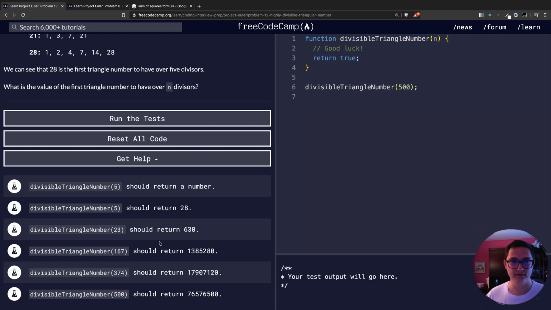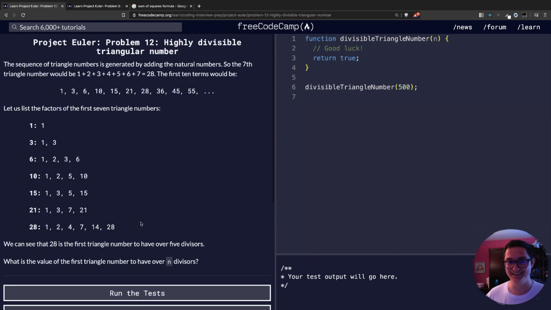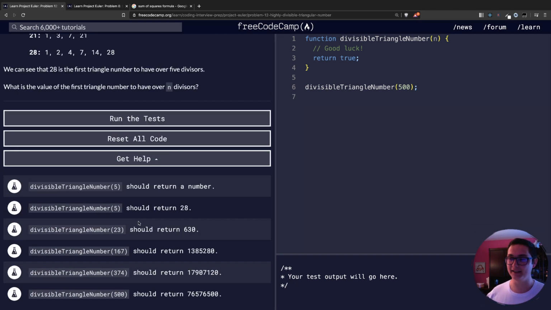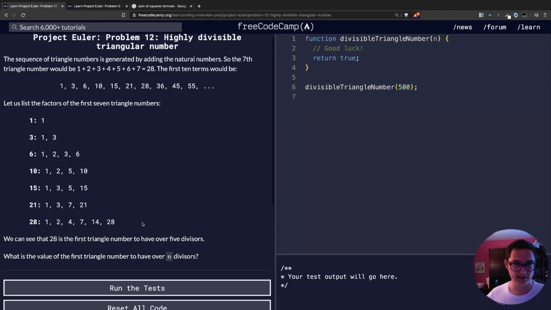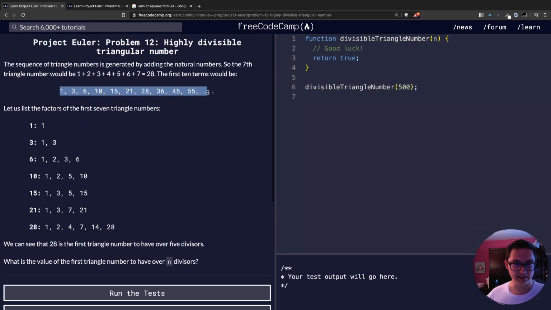Yeah. You know what? Let's leave this for the next week's stream. I think I will have a fresh mind. Yeah, so basically we need to get all these numbers and then check the divisors.